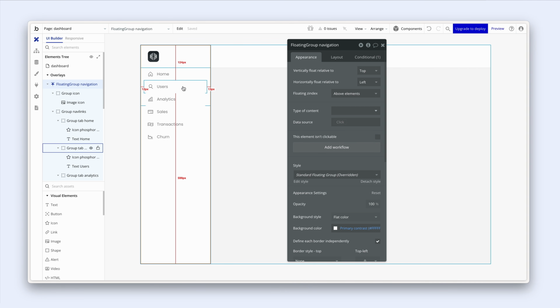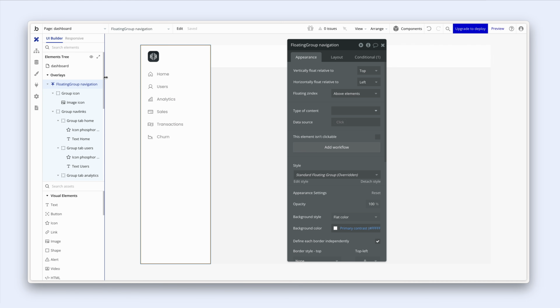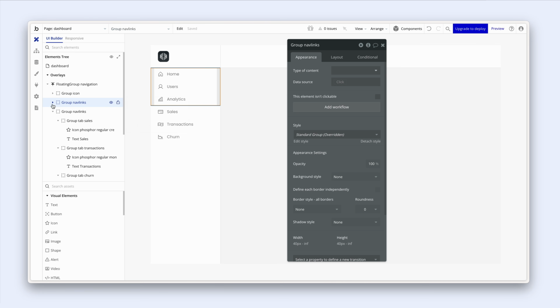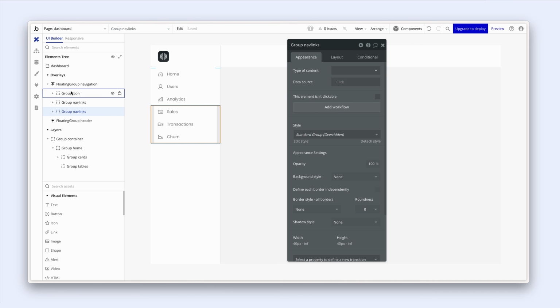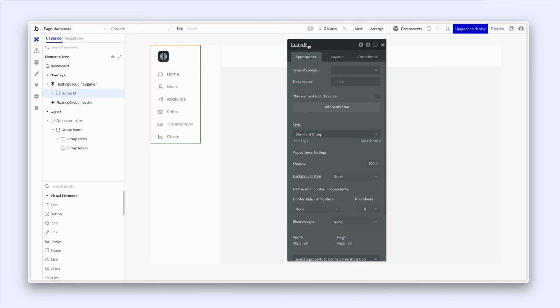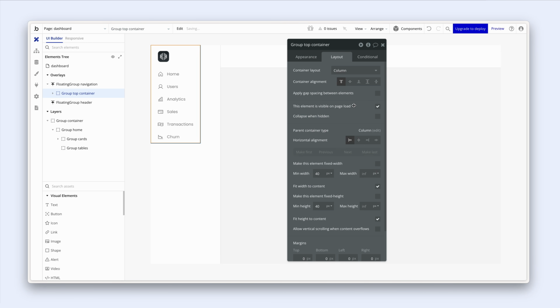Let's just sort out some of the spacing here. So first of all, head over to your elements tree and let's just collapse a few things just so we can see the structure here. So we have the group icon, nav link, and nav link. Okay, let's put all of these in their own group as well. Right click, group elements in a column container. Call this top container. Then on the layout tab, uncheck fit width to content. Fantastic.